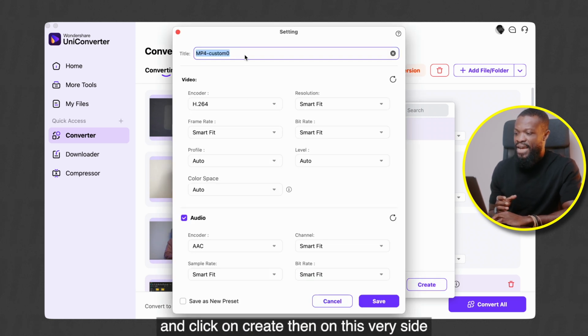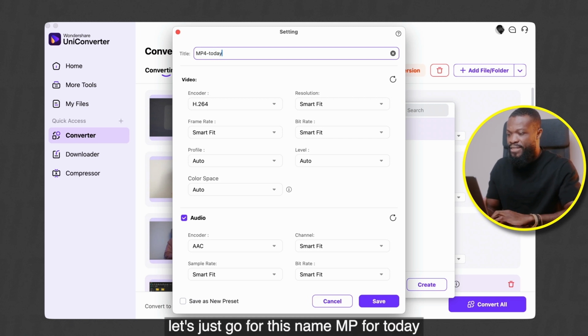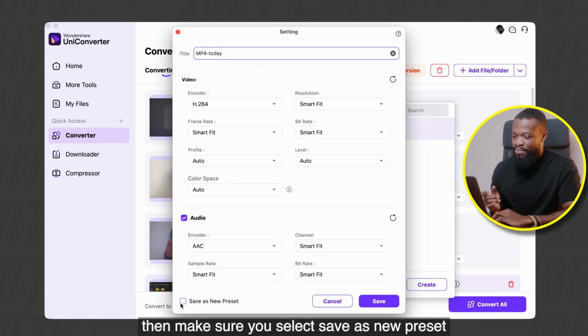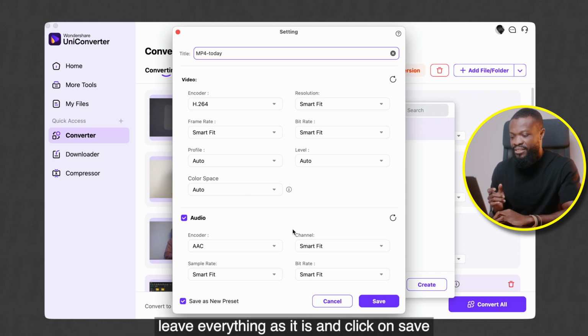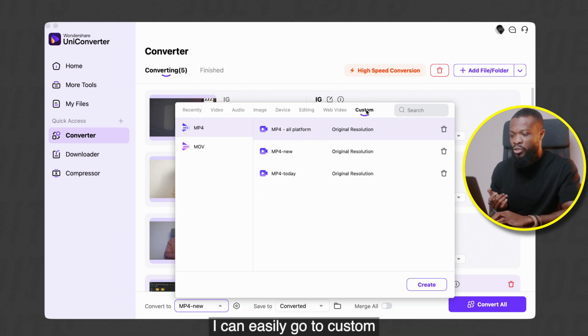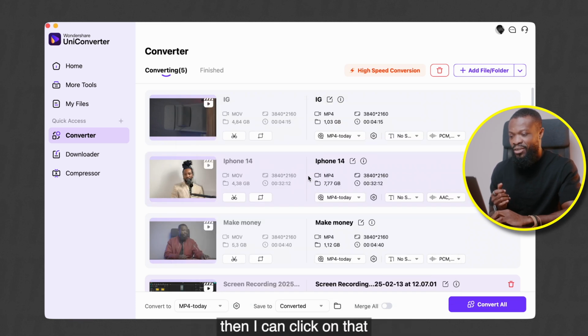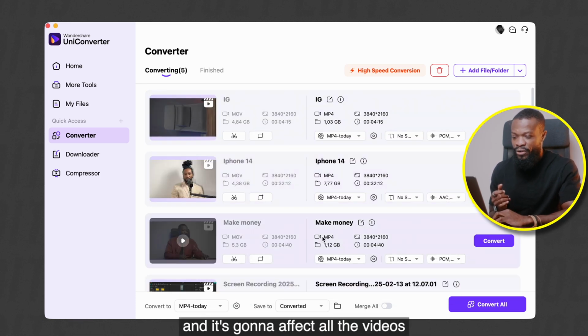Then on this very side, I can change the name and save it as a preset. Let's just go for this name, MP4 today. Then make sure you select save as new preset, leave everything as it is and click on save. So next time, anytime I want to use the same preset, I can easily go to custom and I'm going to have it right on that side. Then I can click on that and it's going to affect all the videos.